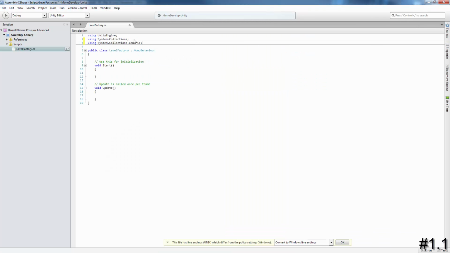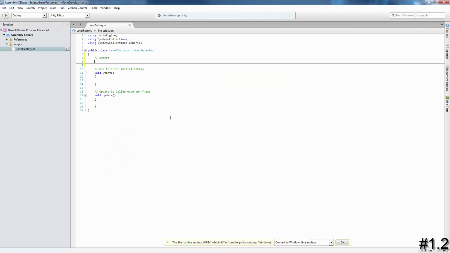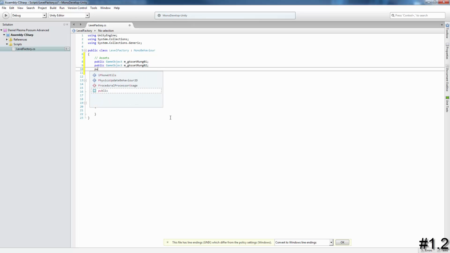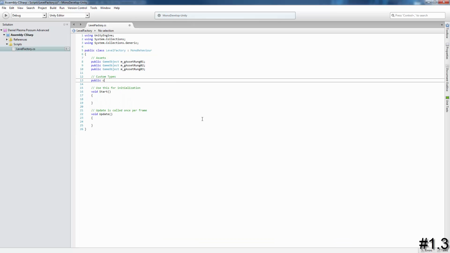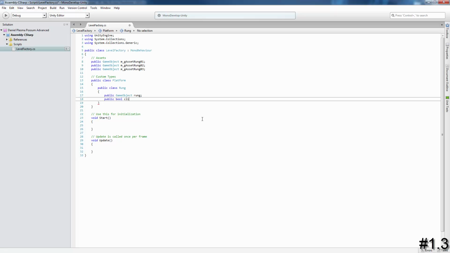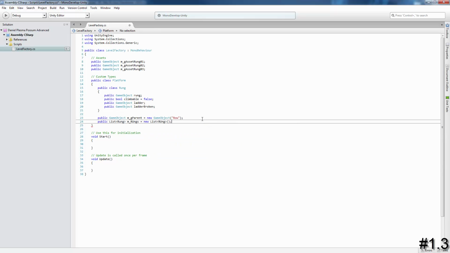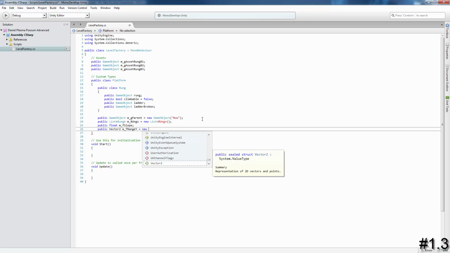Start by including the generic library so that the custom variable type list is available here in this script. Next, add 3 public asset variables to our script for prefab storage. Now we will create our own custom variable type called platform, which will be used to store all of the level data as it's generated by us later on.